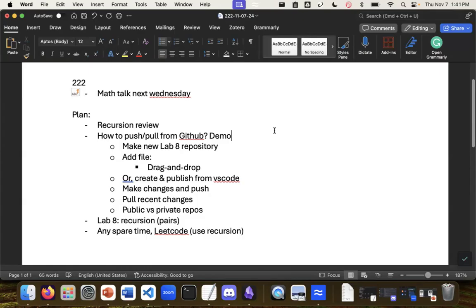Okay. So I'll preface this by saying that I'm not an expert at GitHub. I've learned just enough to be able to do the things that I need to do. So if you know GitHub better than me, feel free to correct me.